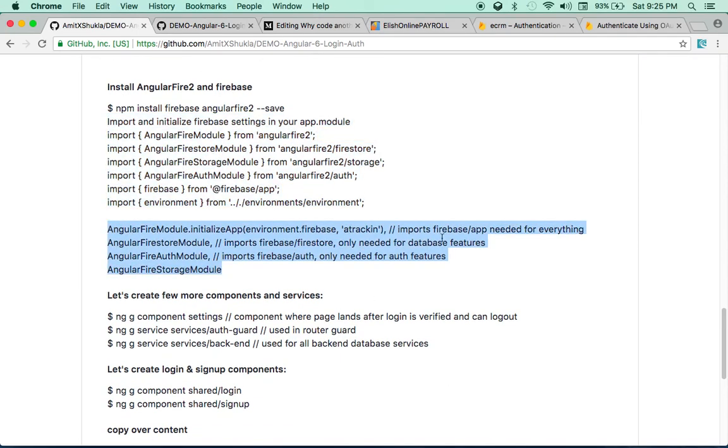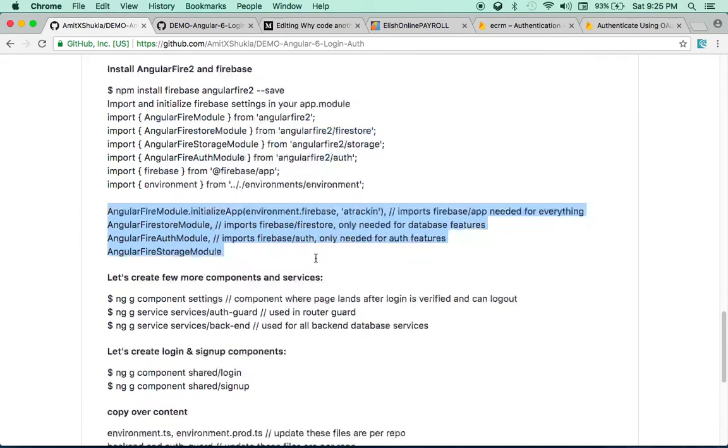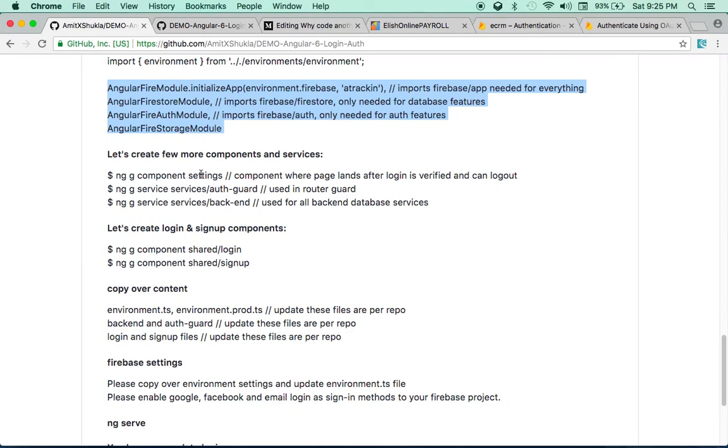Okay, the next thing is, depending on your Firebase settings, you have to set up this environment here. Okay, now there are a couple more components I want to talk about. One is the settings page, and the other is the auth guard and backend service.